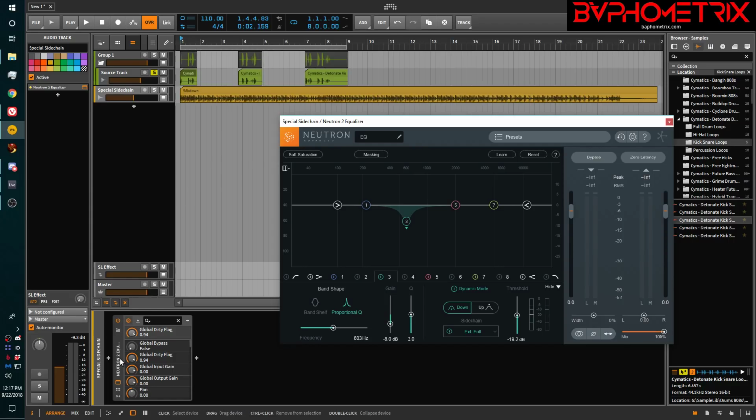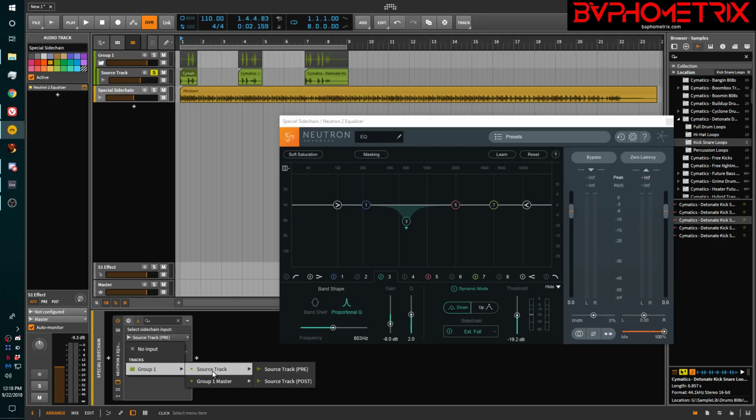So again, the way you do this in Bitwig is you just look for any kind of device that has sidechain inputs. Any VST that has sidechain inputs will have this little sidechain button here. And if you click it, it says, where do you want it from? And we'll take it from not the group, but the actual track called source track, right? We could take it from the group if we wanted to, anywhere along the signal path, but we're just going to take it from the source track.